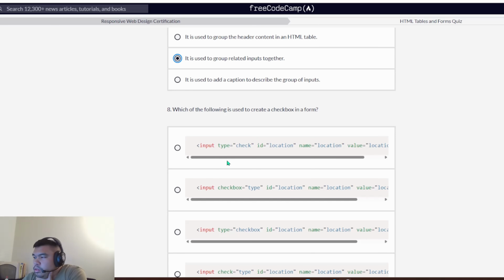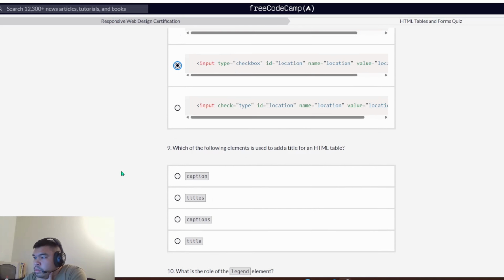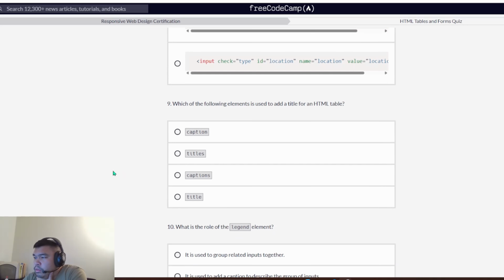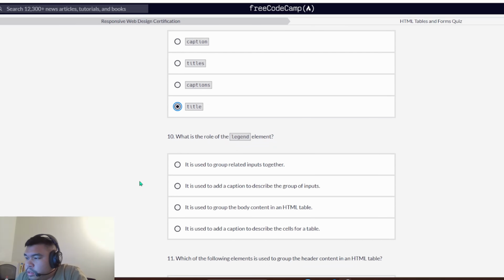Which of the following is used to create a checkbox form? Type checkbox. Which of the following elements is used to add a title for an HTML table? Title. What is the role of the legend element? It is to be at the top. Used to add caption.